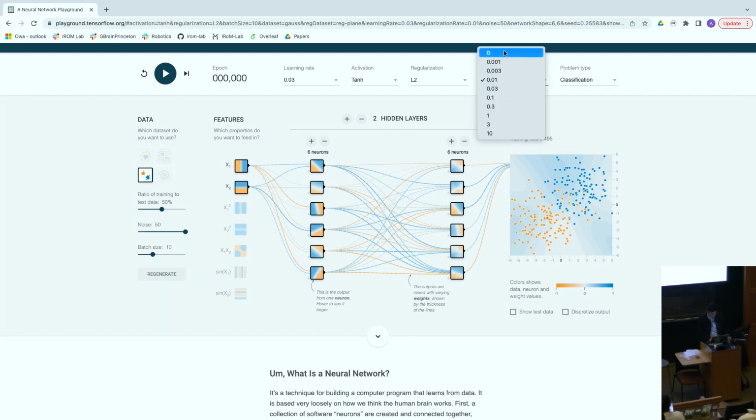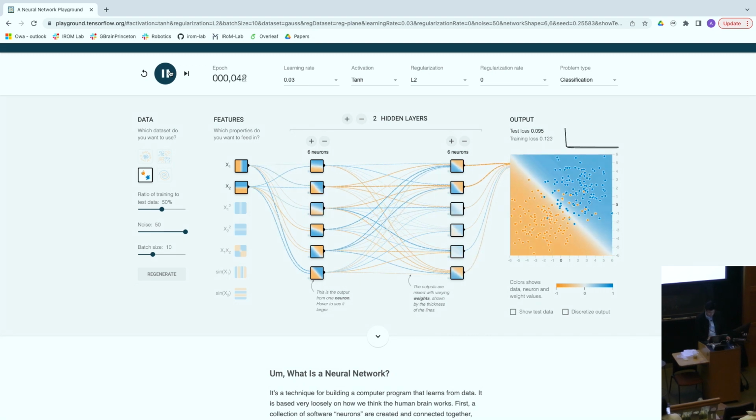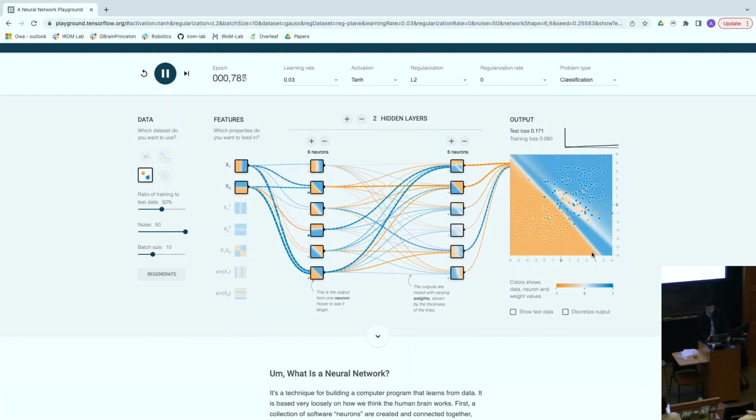Let's switch off the regularization again. We can see that it's doing some kind of funny stuff, right? It's sort of linear here, but then it's adding a little island to capture some of these orange points over here. Again, the same thing is happening where the training loss is going down, but the test loss is going up. The test loss is 0.176, and it's going to keep going up.